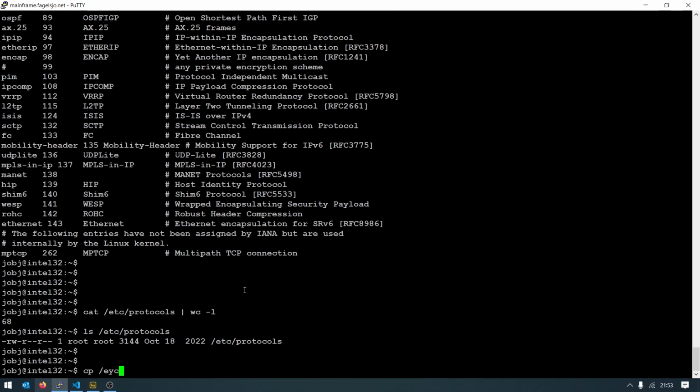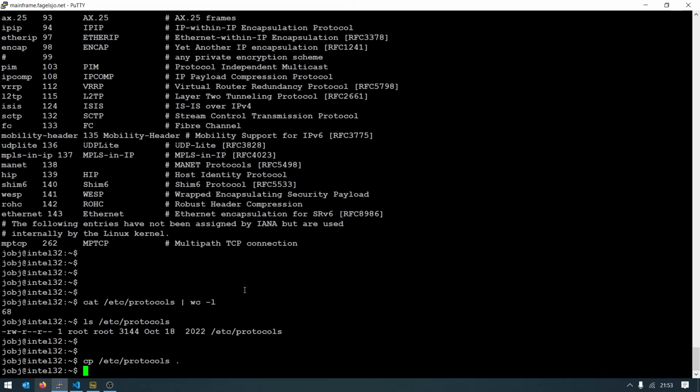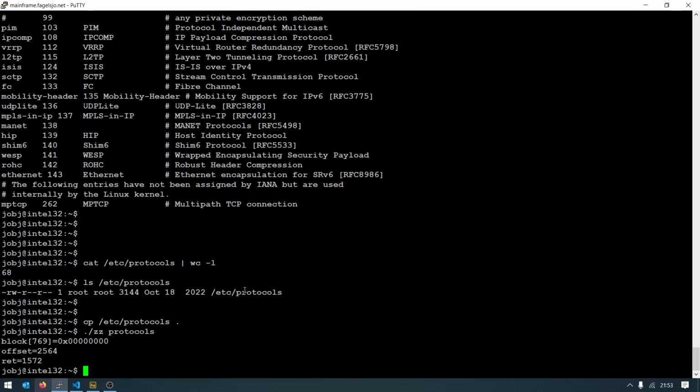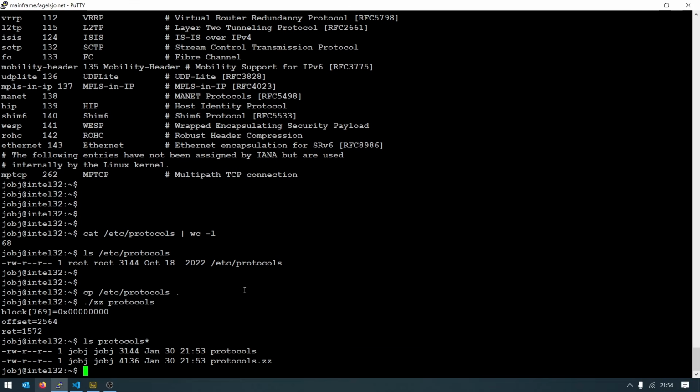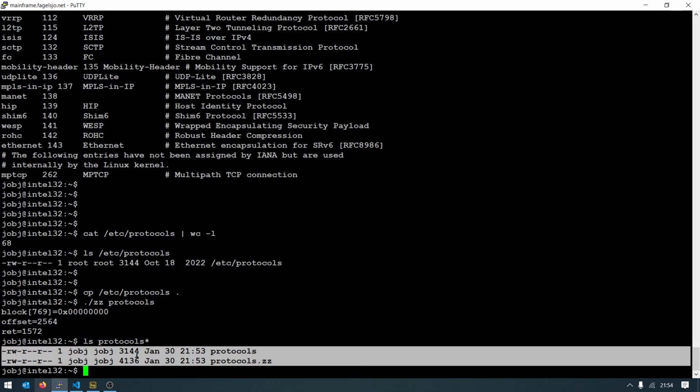Okay. So let's begin by copying this file here, and we run cc on protocols. It still grows. Why?